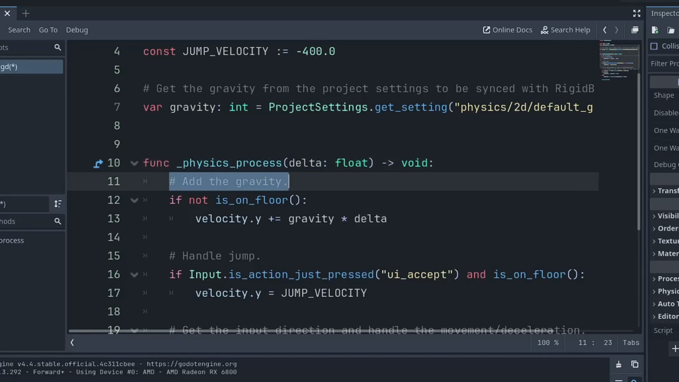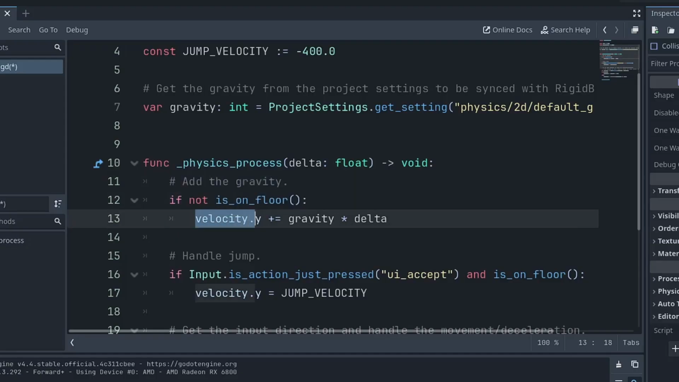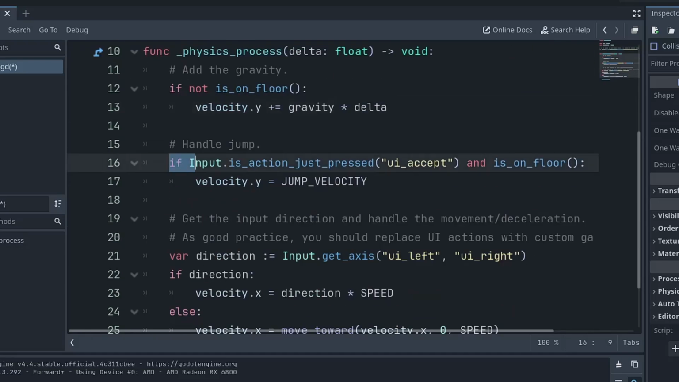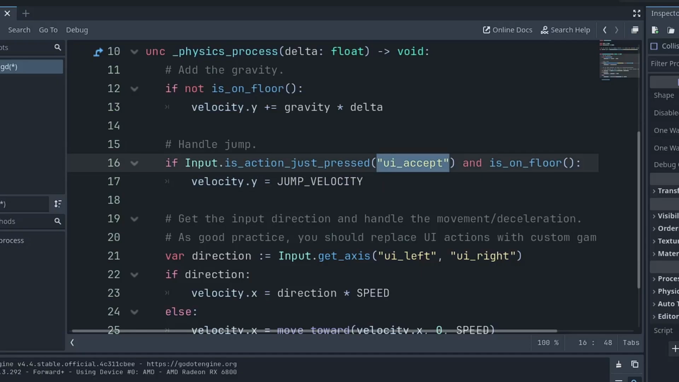We're going to add on gravity. So if our character body is not on the floor, we are going to add to the y component of the velocity gravity times delta, how much time has elapsed. We are accelerating downward. Now, if input action just pressed ui_accept, which by default is the enter key on the keyboard, and we are on the floor, then we should jump. We should change the y component of our velocity to the jump velocity. You can change which buttons do this sort of thing, again in project settings, but that's beyond the scope of this video.